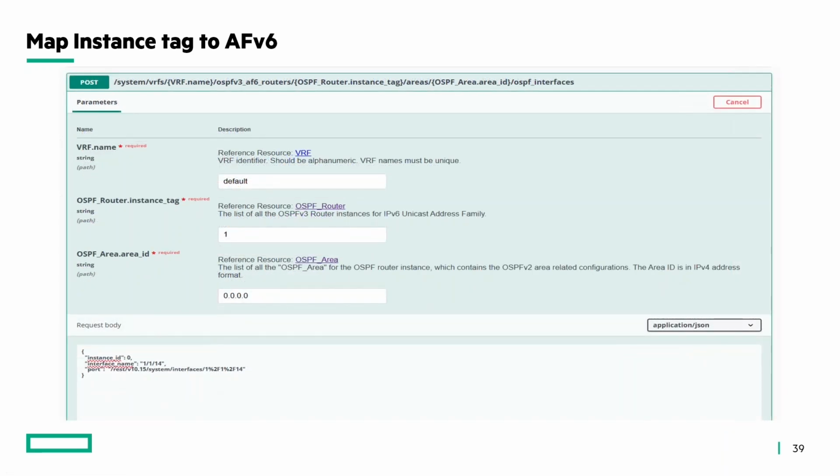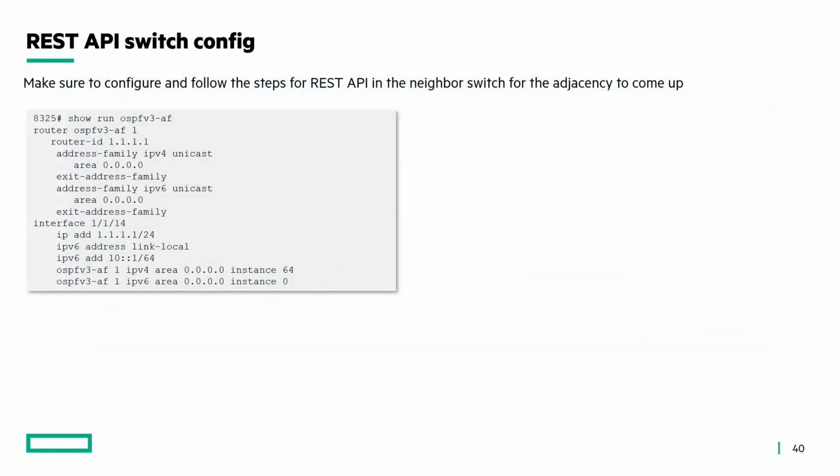As well as for AFv6. So this is how your REST API config should look from the switch, which is being pushed from the REST APIs.